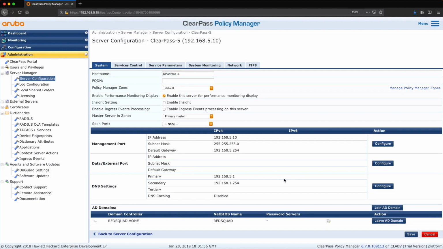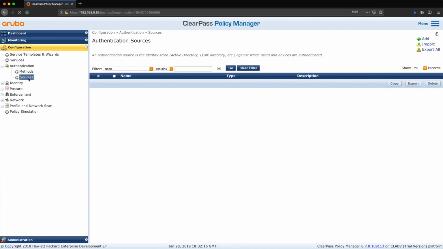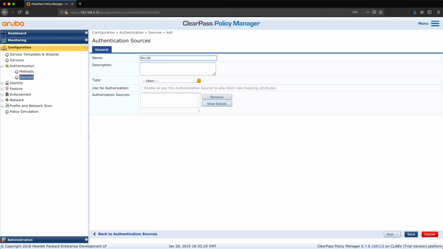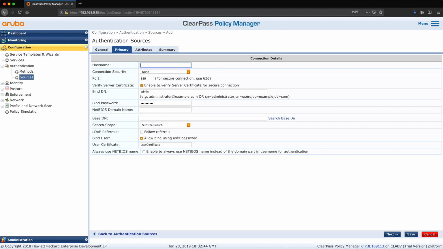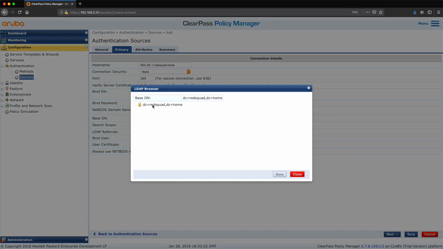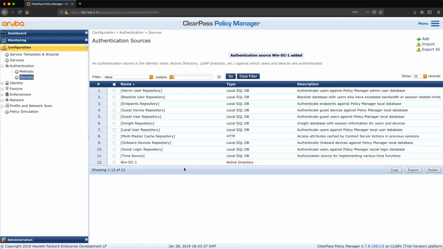There we go, close. Next up, I want to configure my authentication source. Oh, it's a configuration. Authentication, expand that to sources. Add. This is WinDC1. It is Active Directory. Next, hostname windc1.redsquad.home. Bind administrator. Password. You can hit this to browse. Okay, so we can see the domain there. Now we've got that in as an authentication source.